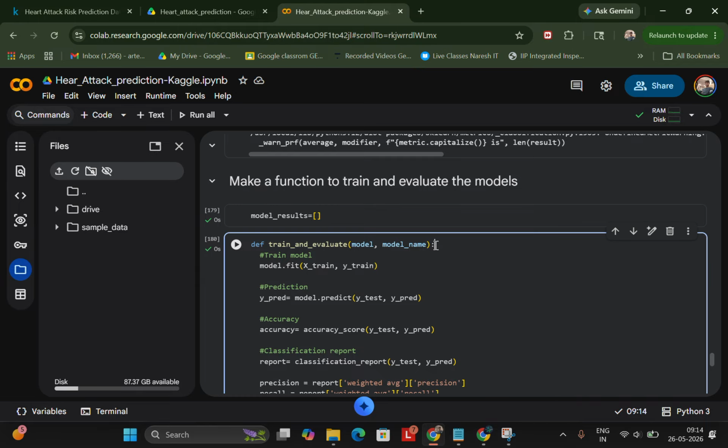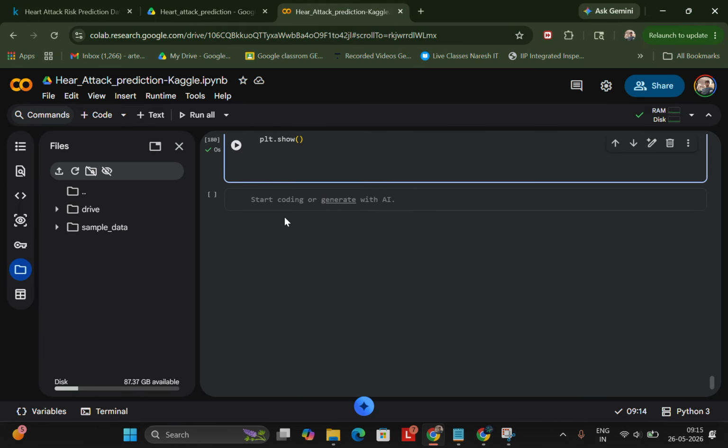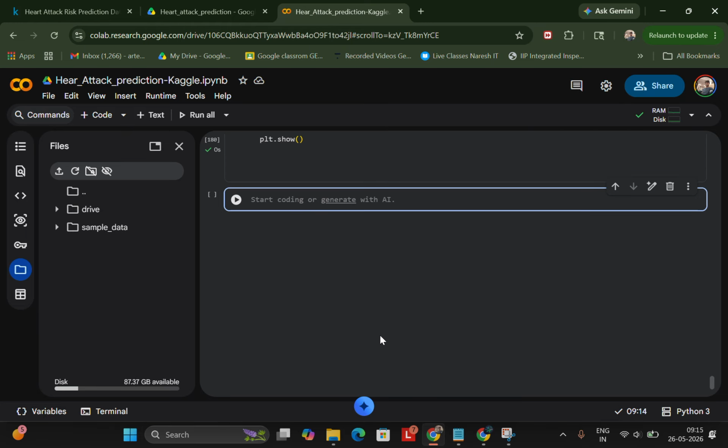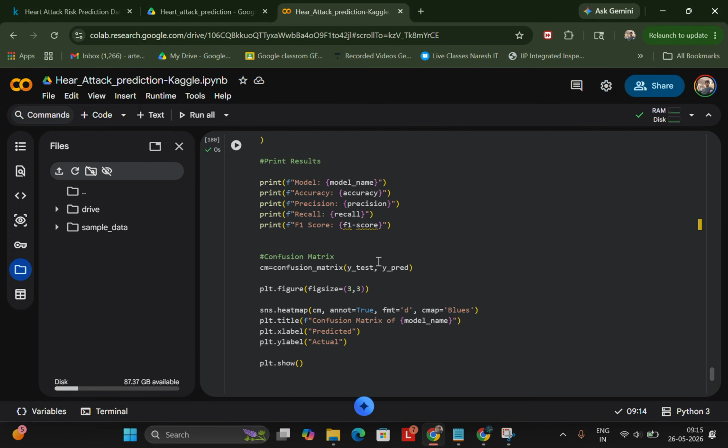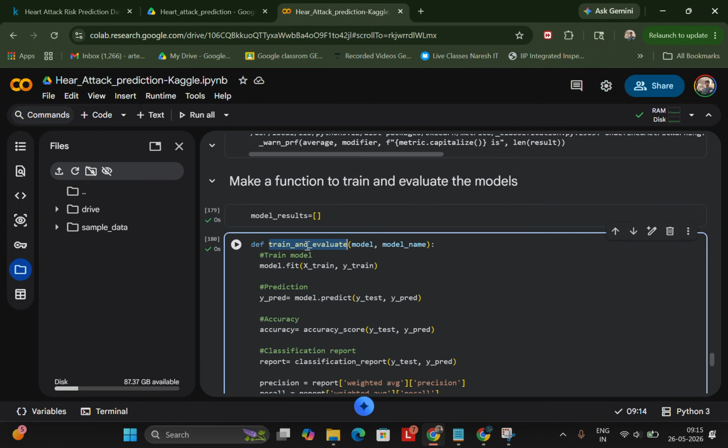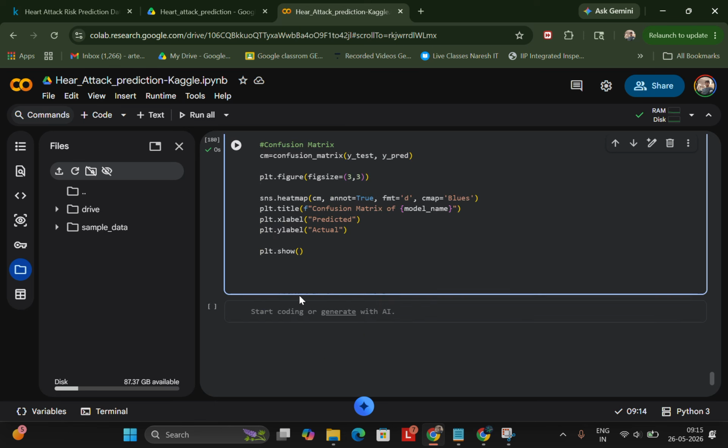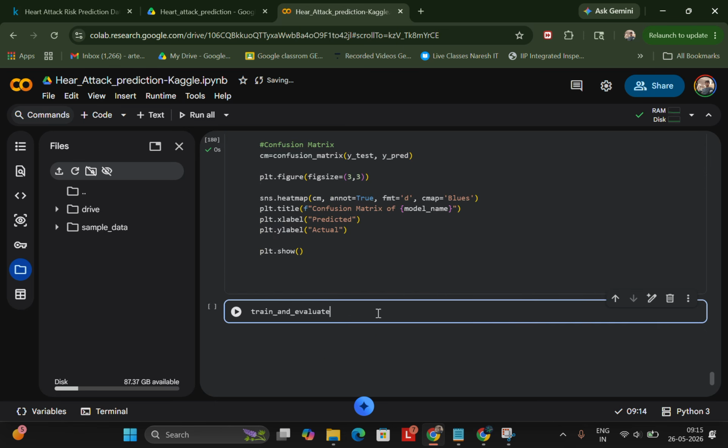Now let us make use of it. In this video only I will demonstrate it. Let us work on logistic regression only. So I want to train and evaluate. What was my model name? LR_model. And what is the name of my model? It is logistic regression.